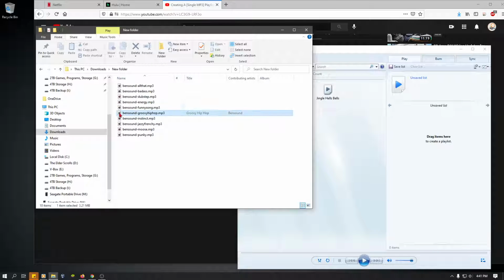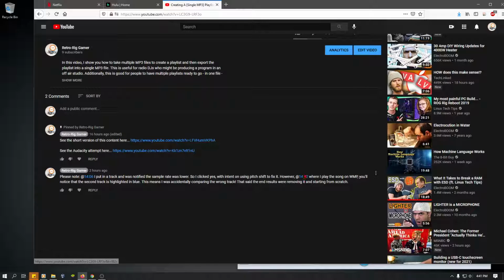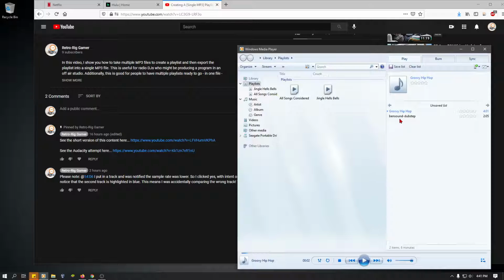where is it? Hip hop and this one, dubstep. Okay, now you see how this one is light blue and it has the arrow next to it? Okay, right? At this point in time, I pull up the player. And what you'll notice is that the track that's actually being played is this one. And the track that I'm trying to match it to is supposed to be this one. So that is one of them.